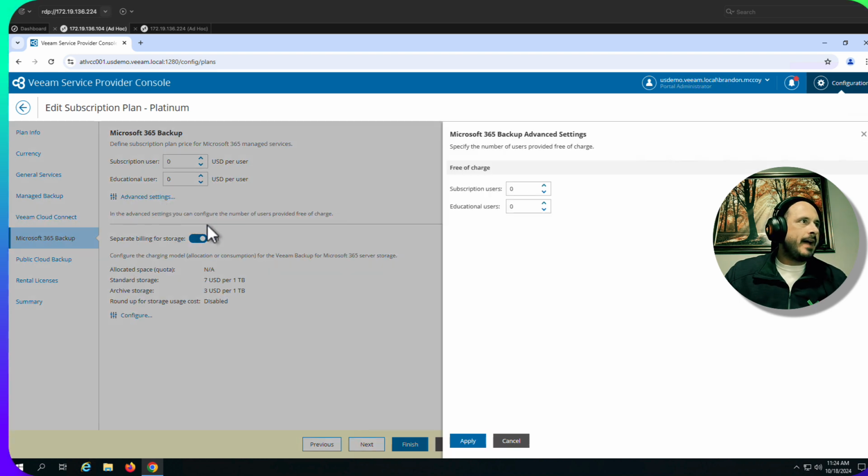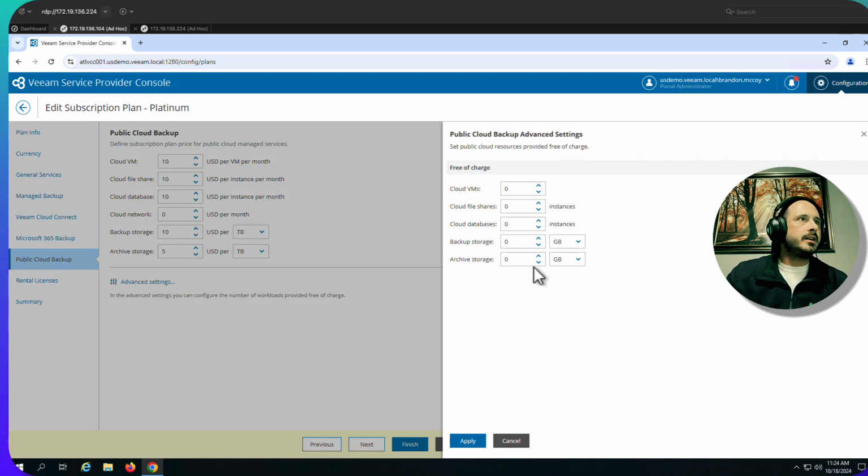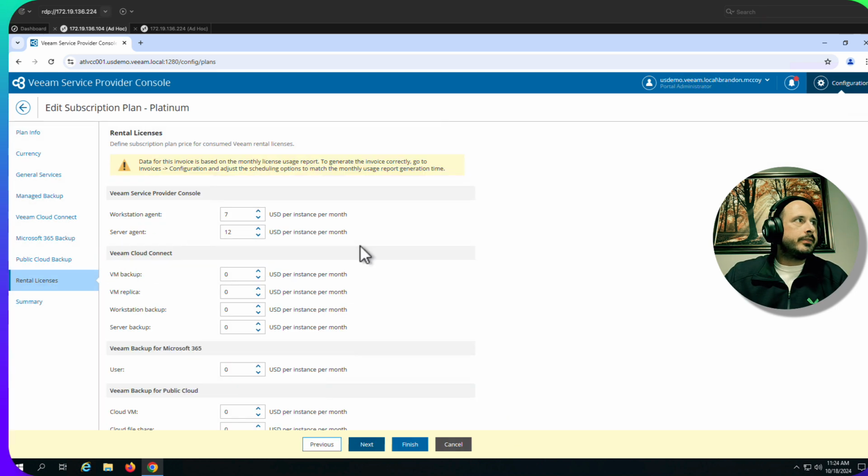365, we've added some stuff here too for allocated, standard, archive. Maybe you're using different tiers of storage and you want to add that. This is new here as well. The type of 365 user that you are supporting, maybe you give discounts to educational users. Public cloud backup, we've added some stuff here as well. So the cloud databases, different types of storage tiers. And this section is new too.